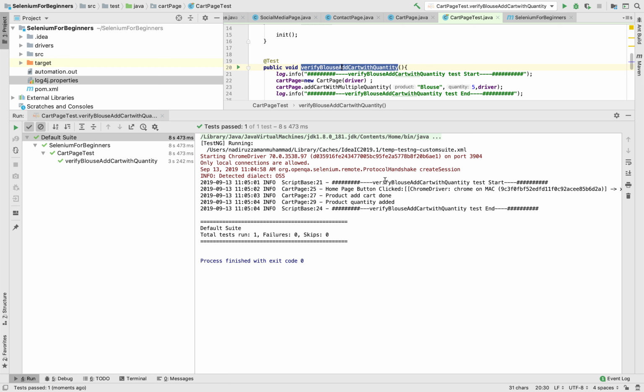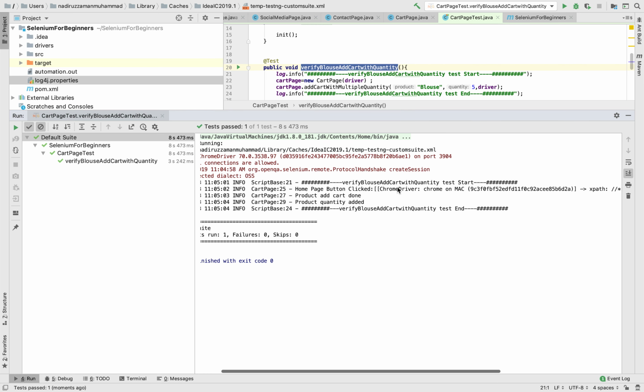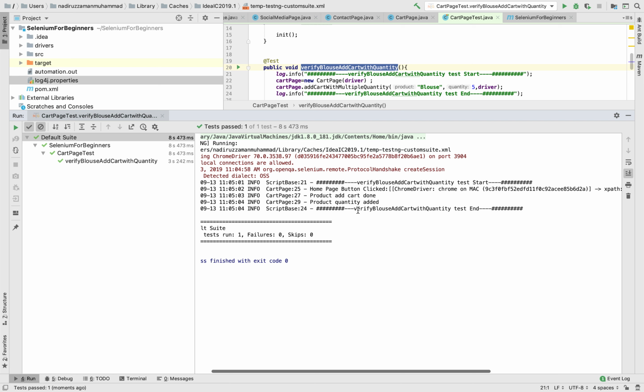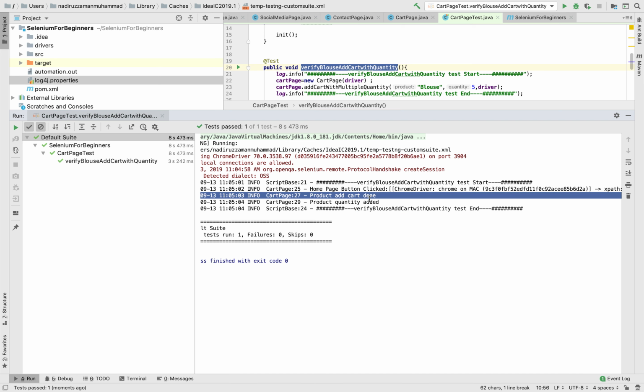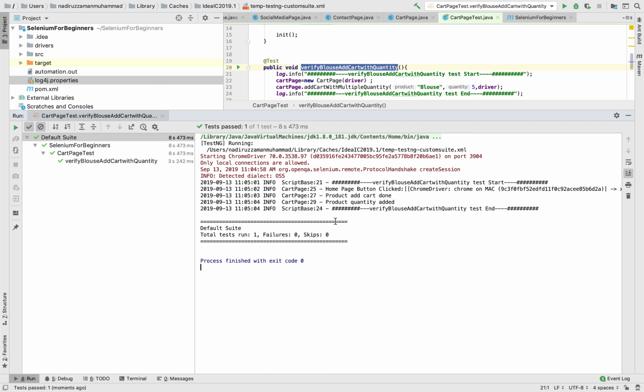Skip base, the quantity test start. Cool. Home page button clicked. I said toString, so it provided the string XPath. You see, even the XPath is printing out because I said toString. Then I said product add cart button done, product quantity added, and verified and test. Now what will happen if something fails here? You're not going to see this printout here, so you'll understand which part the test is failing at. So now you see what a beautiful thing this is. If you add this information in all your test cases and all home pages, it will look great.